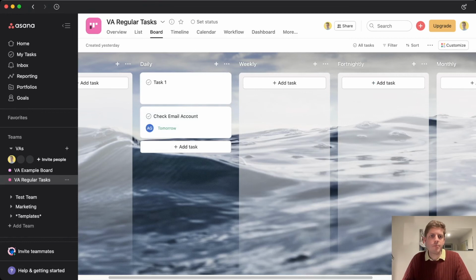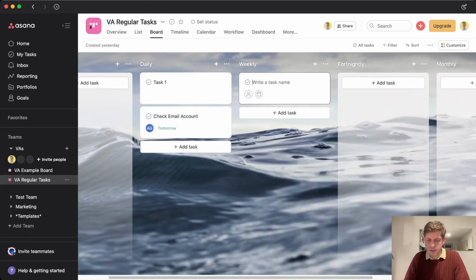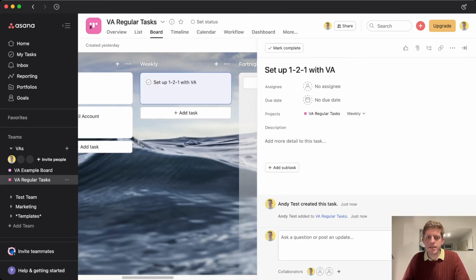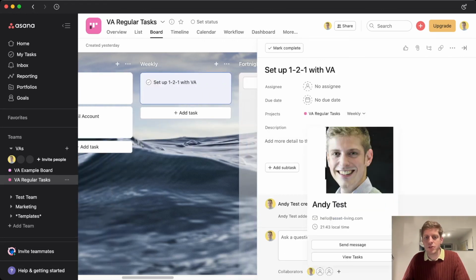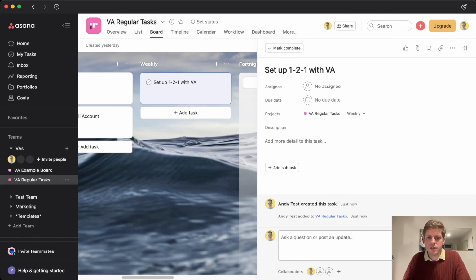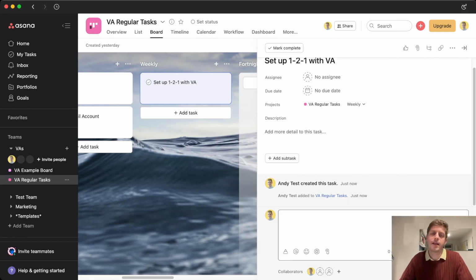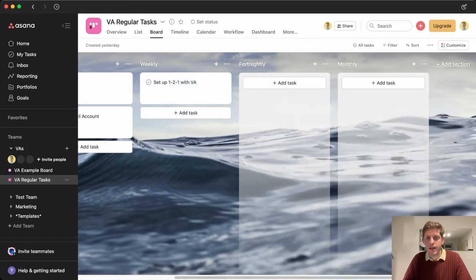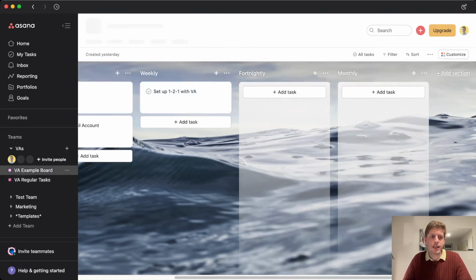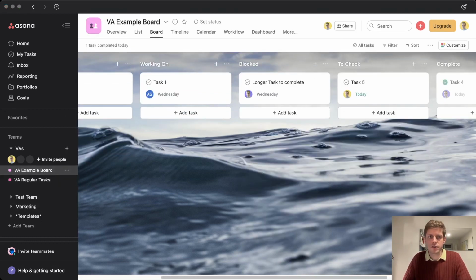So that's daily. Maybe weekly, we set up a one-to-one with the virtual assistant. So maybe they set that up for you. And I mentioned earlier about a collaborator. You can see down the bottom that I'm added as a collaborator automatically because I'm setting up the task. But if you wanted to include other people, just add them down the bottom. They can go and chip in, they can comment, add their feedback to that task. So it's a great way to collaborate by adding collaborators down the bottom as well. So that's just how I use the VA regular tasks. And that's the board, and how I do one-off tasks.